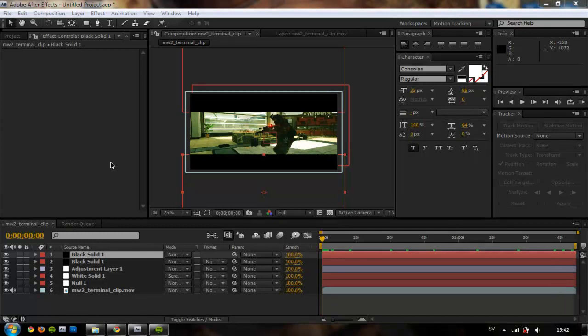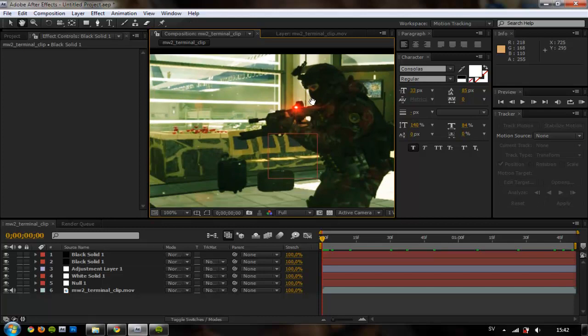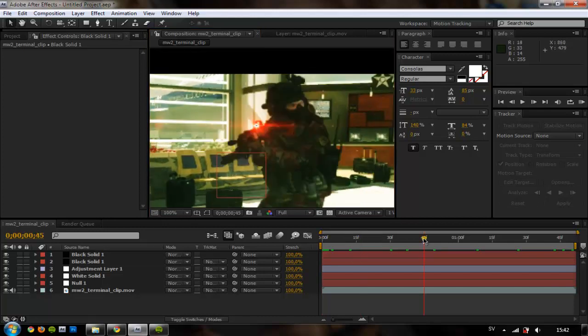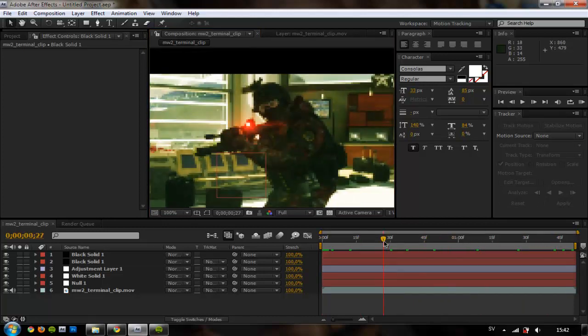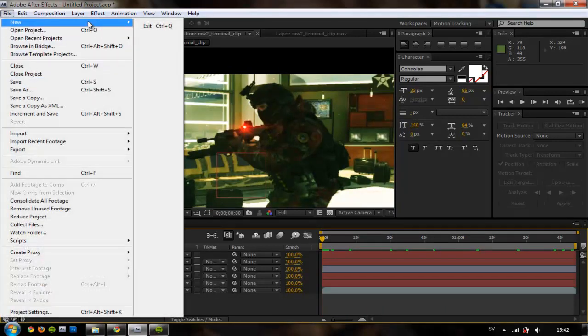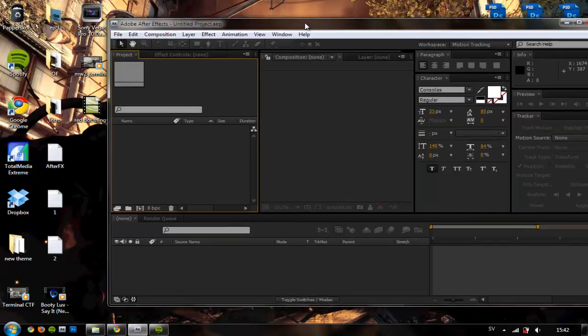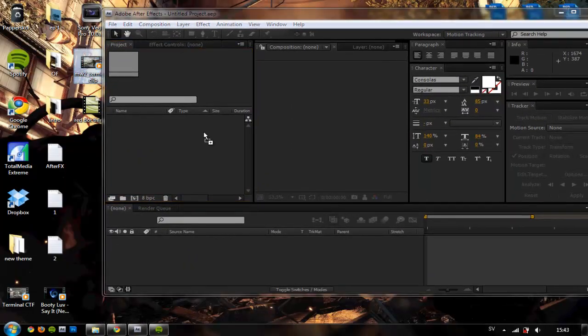I'm going to teach you how to make this little optical flare thing that I showed previously and give it a cinematic look. So I'm going to scrub through. See that little red dot right there. So let's start off by making a new project like that. And we're not going to save that one. And of course, we're going to drag in this little clip.